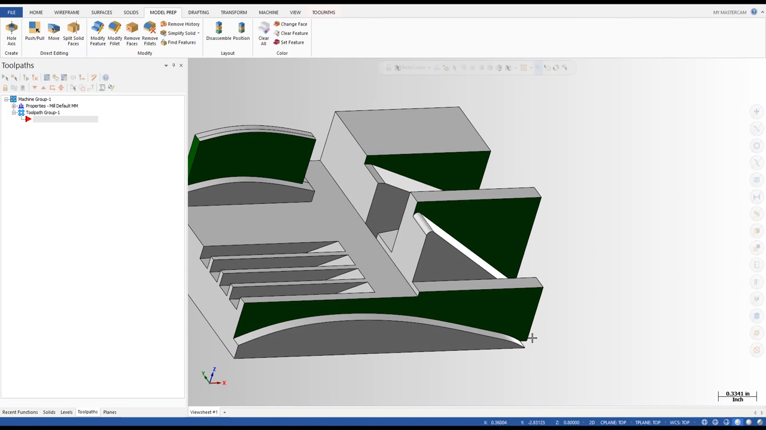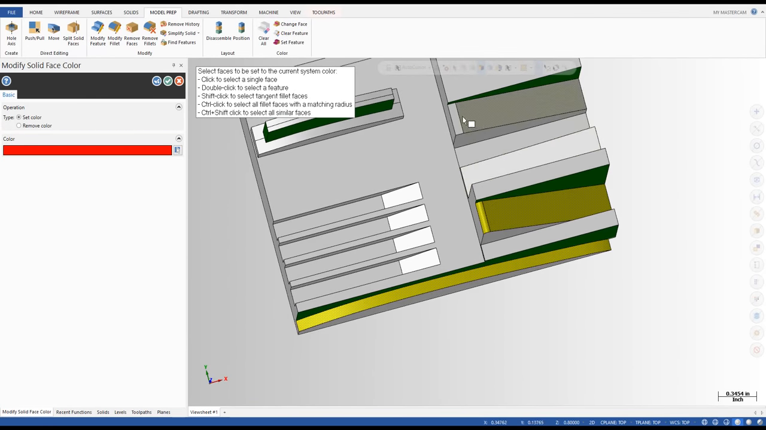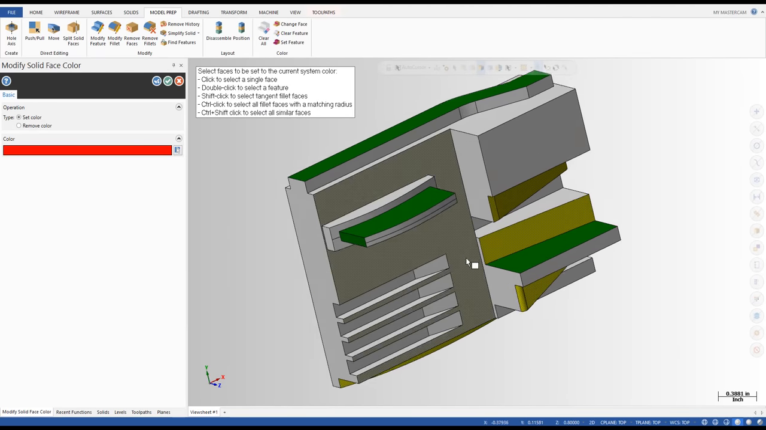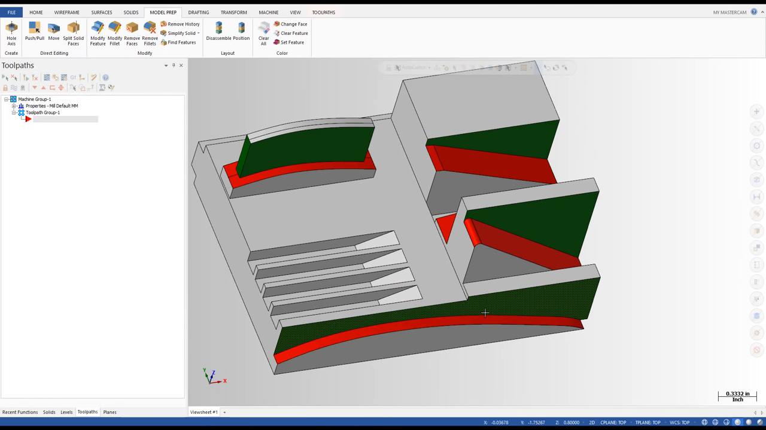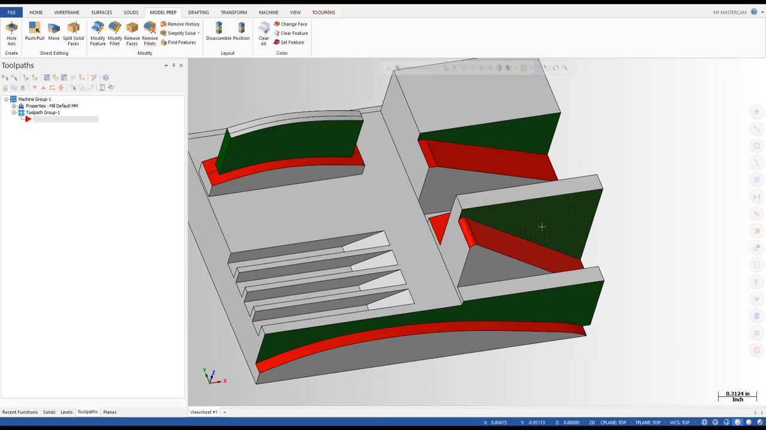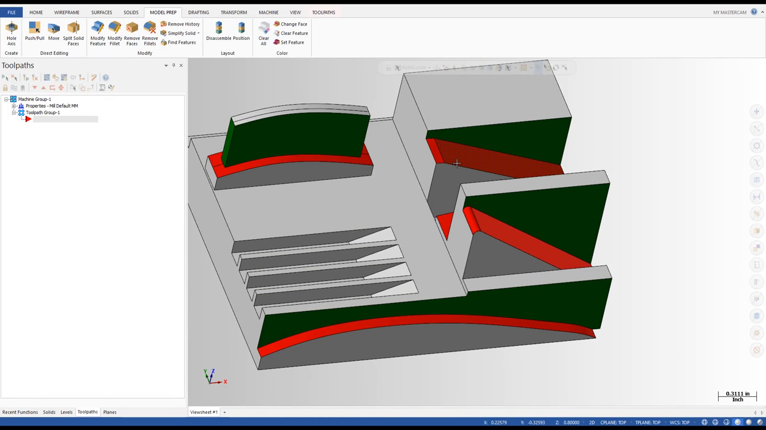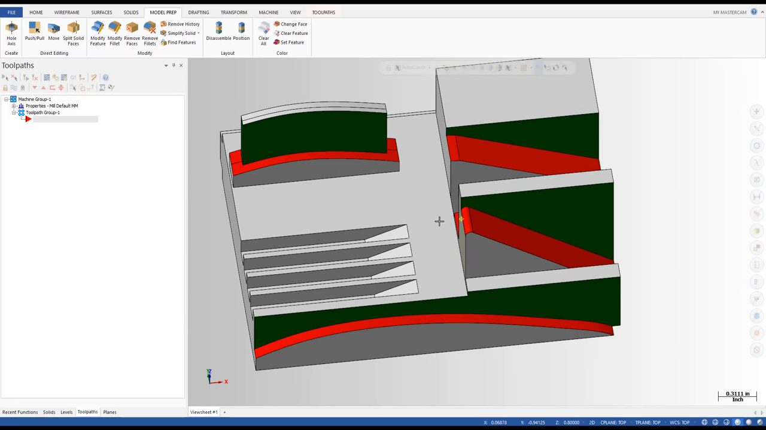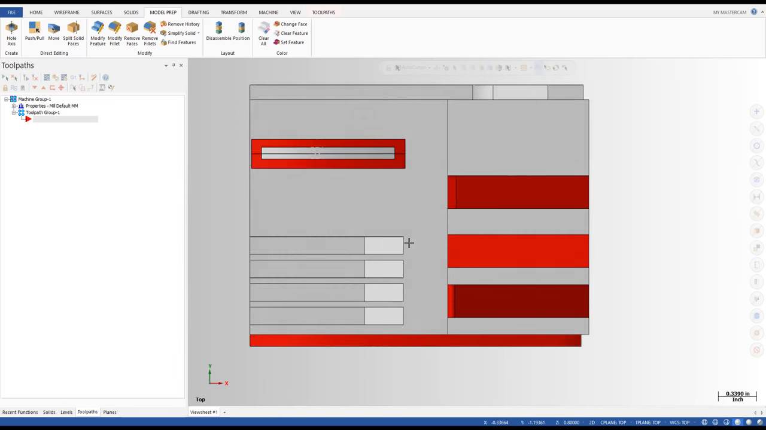And the next one, I will mark the floor. This is the floor surface. I will mark it in red, this one and this one. Now you can see we have two sets of surfaces. The first one is the green surfaces, the wall we want to finish, and the red one is the floor of the part. We don't want the end mill to cut into these surfaces. If the end mill cuts into the red surfaces, it can be considered a collision. So we will start with the 3D toolpath.